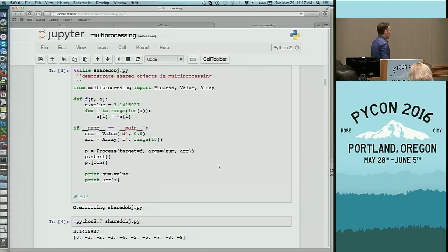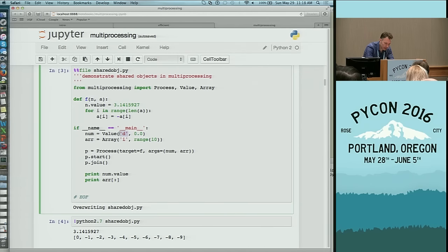So if we wanted to do this shared memory parallelism as opposed to the functional parallelism that we've seen thus far, an example is here's a function f, and for i in range of length a, whatever we're going to pass in, a of i, we're going to flip the value to minus a of i. So we build a Value, and because we're essentially working in the C kind of domain, we have to give the indicators of what type of object it's going to be. So d is double, and i is an int.